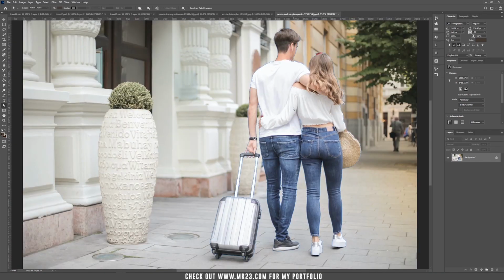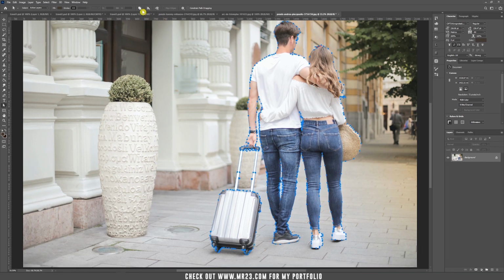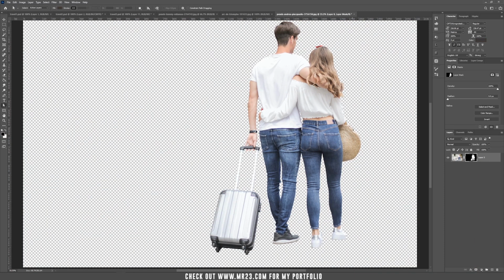So after you use the pen tool to select the subject, press A for the selection tool, select all the selection that you have, go on top and choose exclude overlapping shapes, right click on the screen and choose make selection and then press OK. And now let's press the mask and this is our selection.